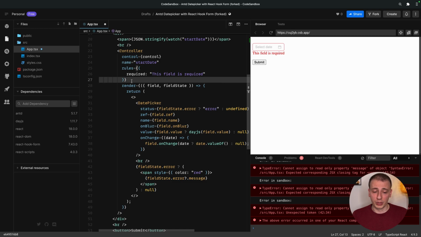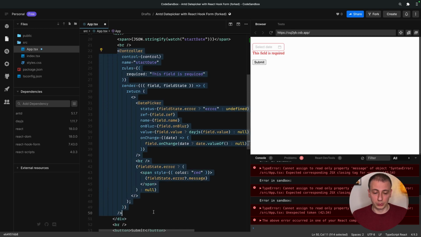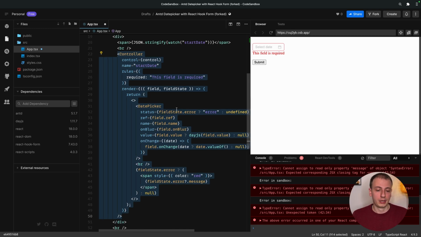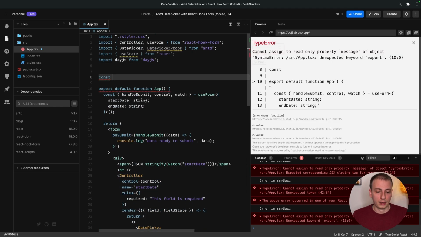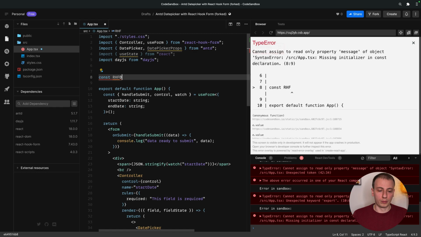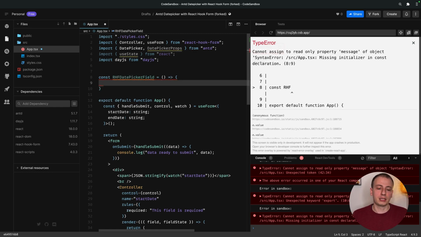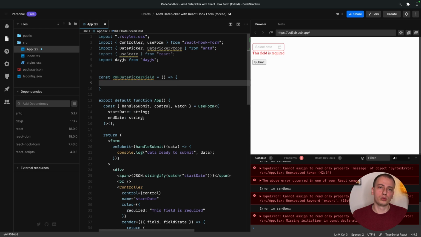And now let's take a look at how we can make this controller reusable so we don't have to copy paste all this boilerplate every single time we need a date picker on our forms. It's quite straightforward to do that. We're going to make a new component here. I'm going to name it React Hook Form Date Picker Field. That way, all my components that are supposed to work with React Hook Form are namespaced and they start with RHF.